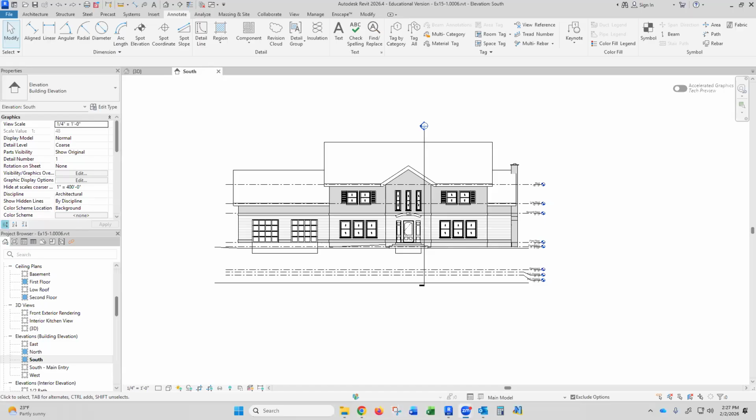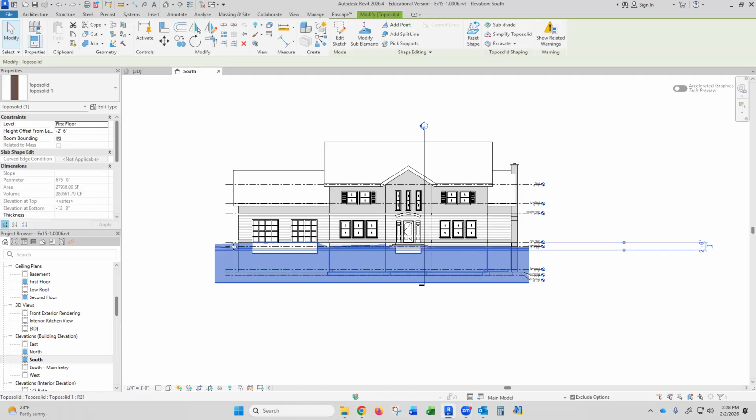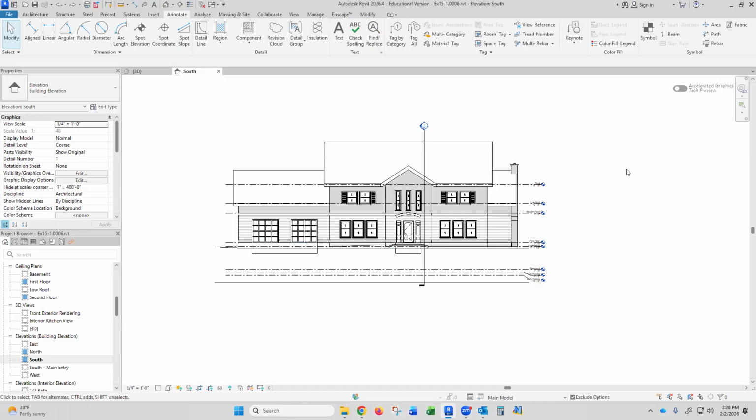Okay, in this video, we're in the last chapter. We're putting together our construction documents. When you get to your exterior elevations, what you're going to see is on page 15-5. He shows the exterior elevation with the site topo solid visible.